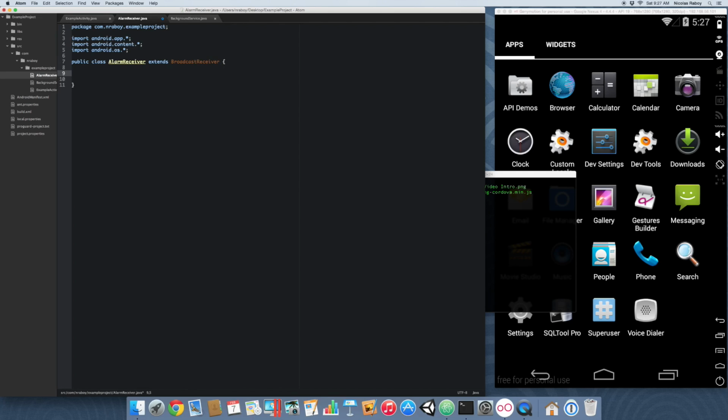Alright, the final thing we want to do in here is override a function called onReceive. It's part of the BroadcastReceiver class. So we're going to say override, and then public void onReceive. We're going to pass it a context and an intent. Now we've got to fill the contents of this function.